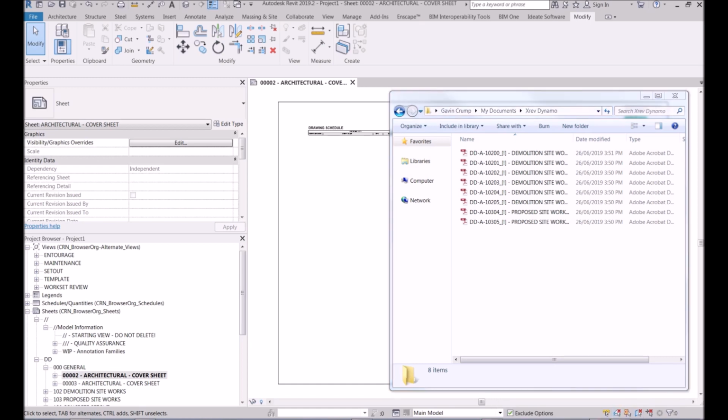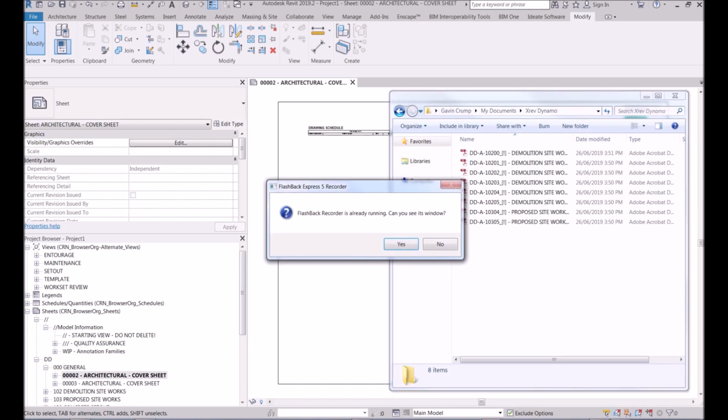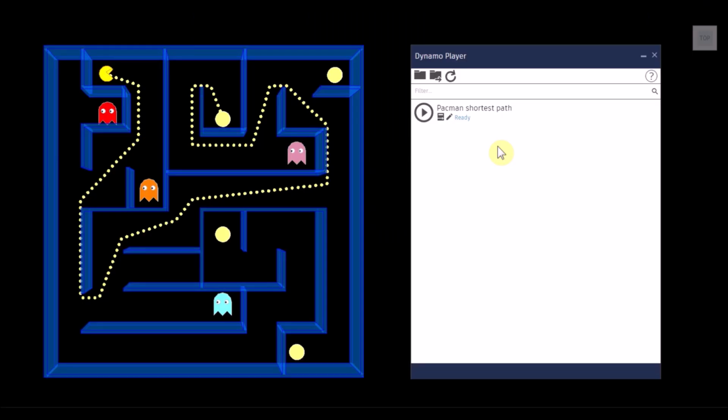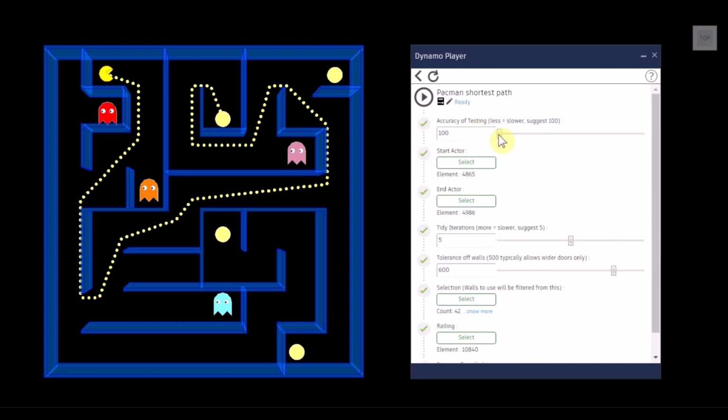And the last one we're going to look at is actually an example where Dynamo Player is more suitable than data shapes. And the reason why this is the case is because in this case I want to hold on to most of my inputs and only change one of them being the end of my goal, because the way the script works is it finds the shortest route through walls and doors in order to reach another point.